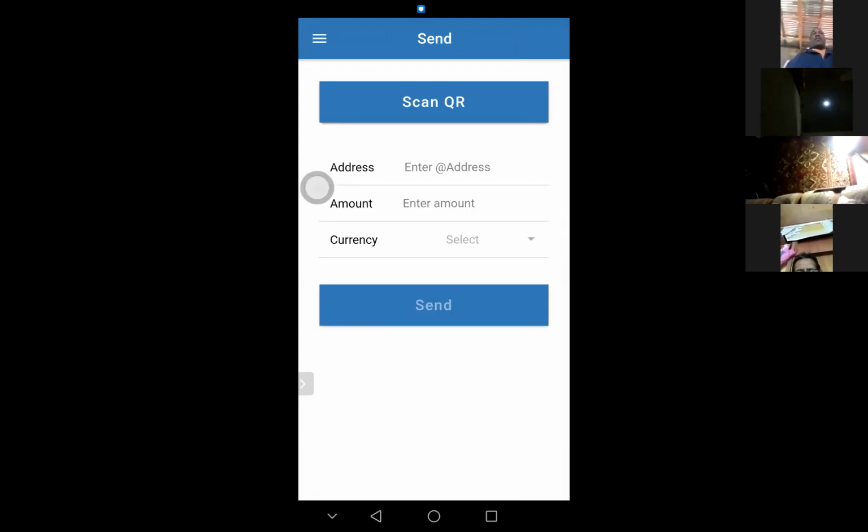And then, remember, the wallet is designed to use the scan, not the address of the wallet. So how do you operate using the app? We use the scan QR, okay? This is what we use the most. So if you want to send, you have the address, forget about the address, focus on the amount and the currency.